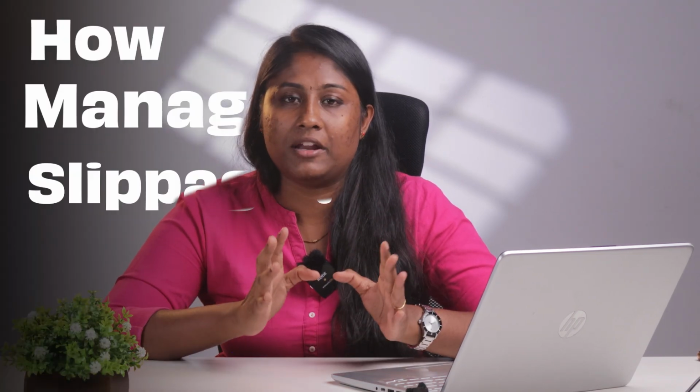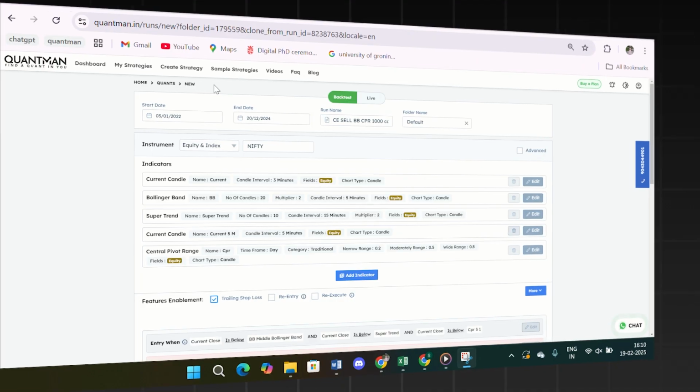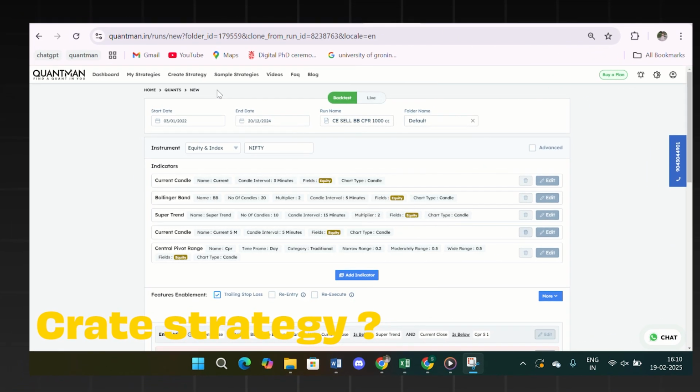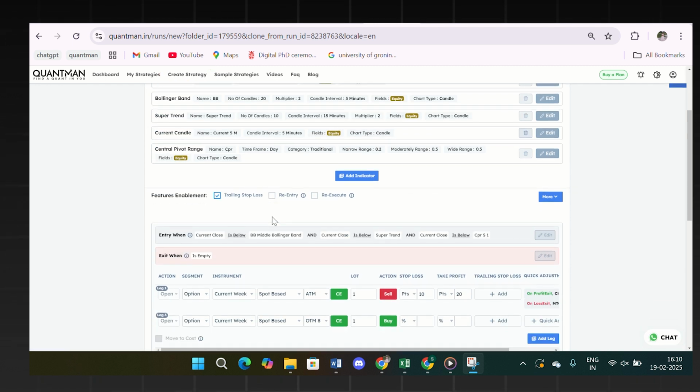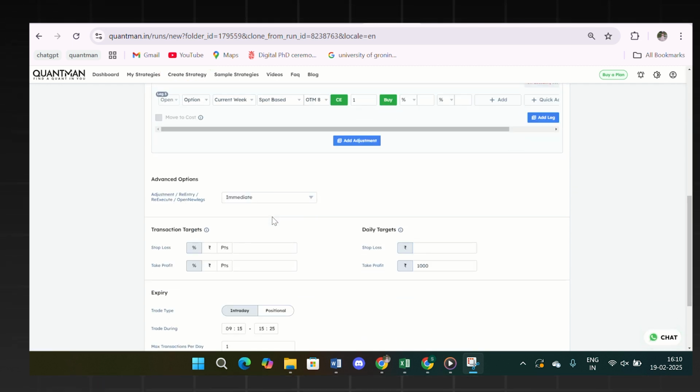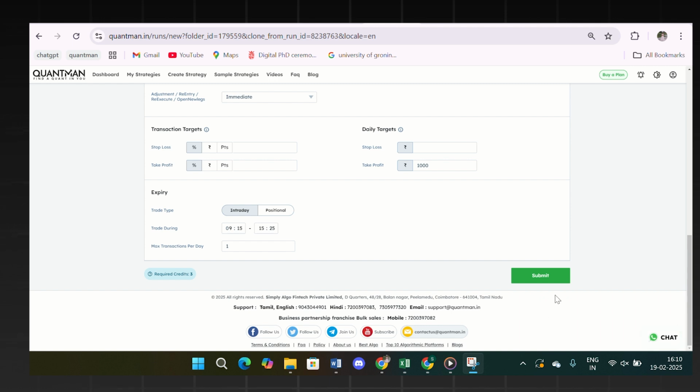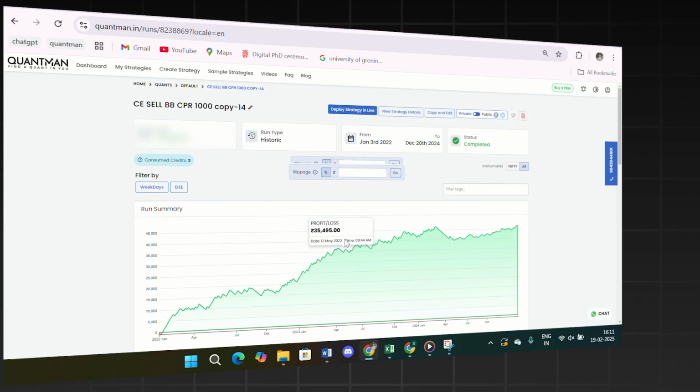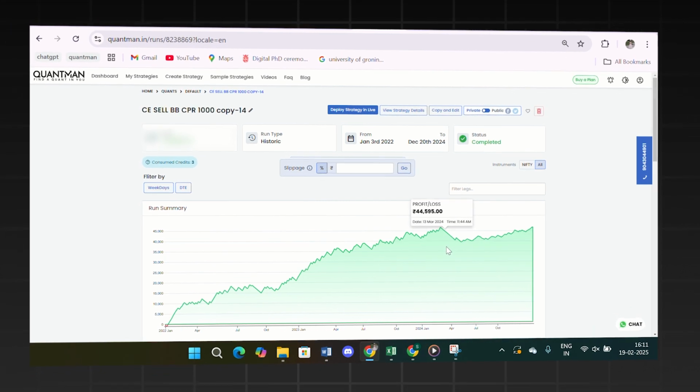Now we'll see how to manage slippage using QuantMan. There are three methods to manage slippage in QuantMan. First, we'll see how to add slippage while backtesting. For that, first we have to create a strategy. Go to the create strategy page and start creating a strategy. After creating a strategy, you can see a submit button option. Click on that. Now you will see the backtesting results.